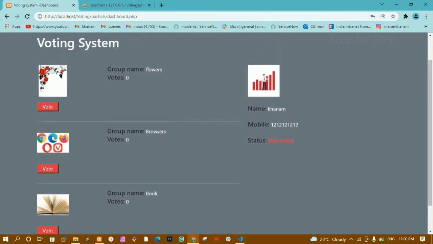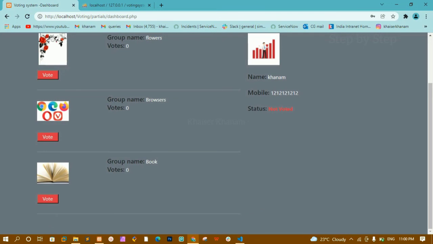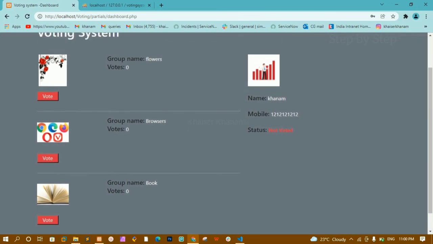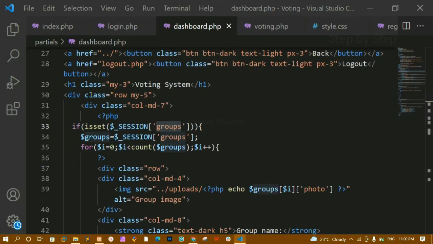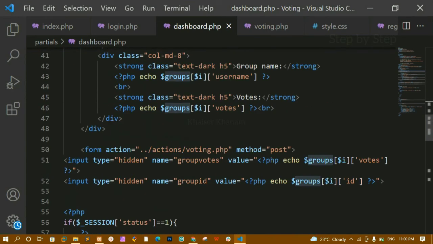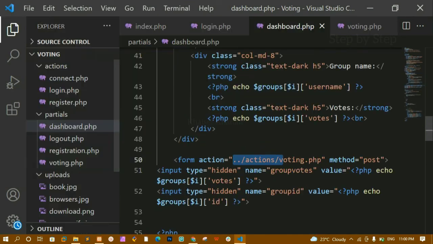Okay, for any one of the groups the user can vote, and once the status has been updated, here I'll be getting the number of votes, and also here I'll be getting the status. As of now it is not voted. Once I click on this voting button, everything should be updated, and that logic we are going to write inside this voting.php file. And this file I have to create inside the actions folder.